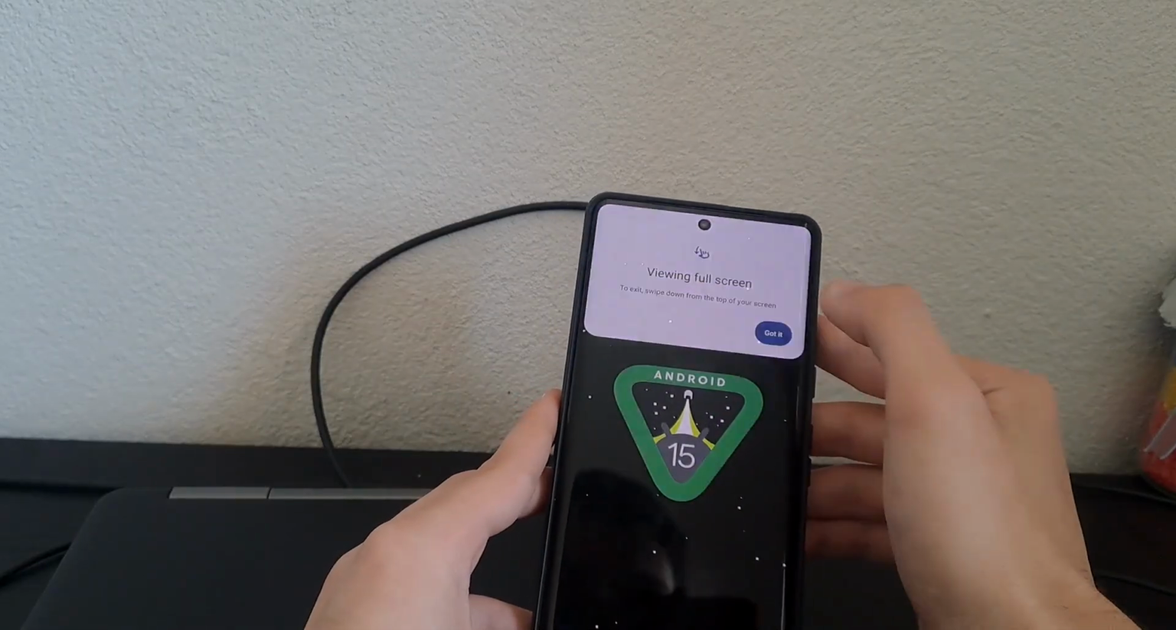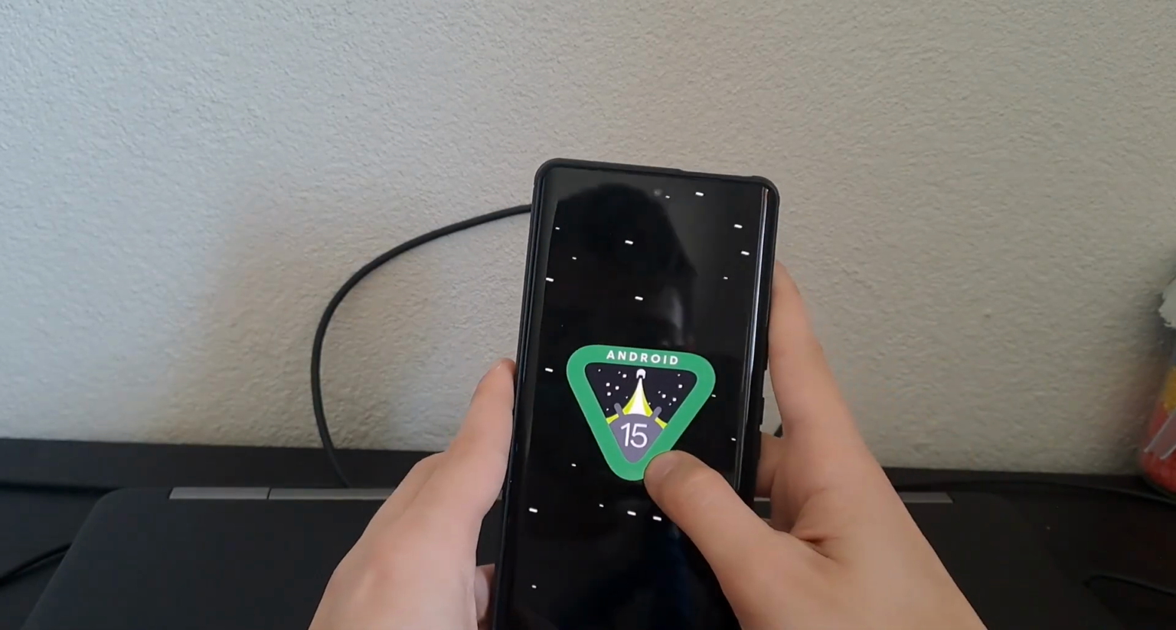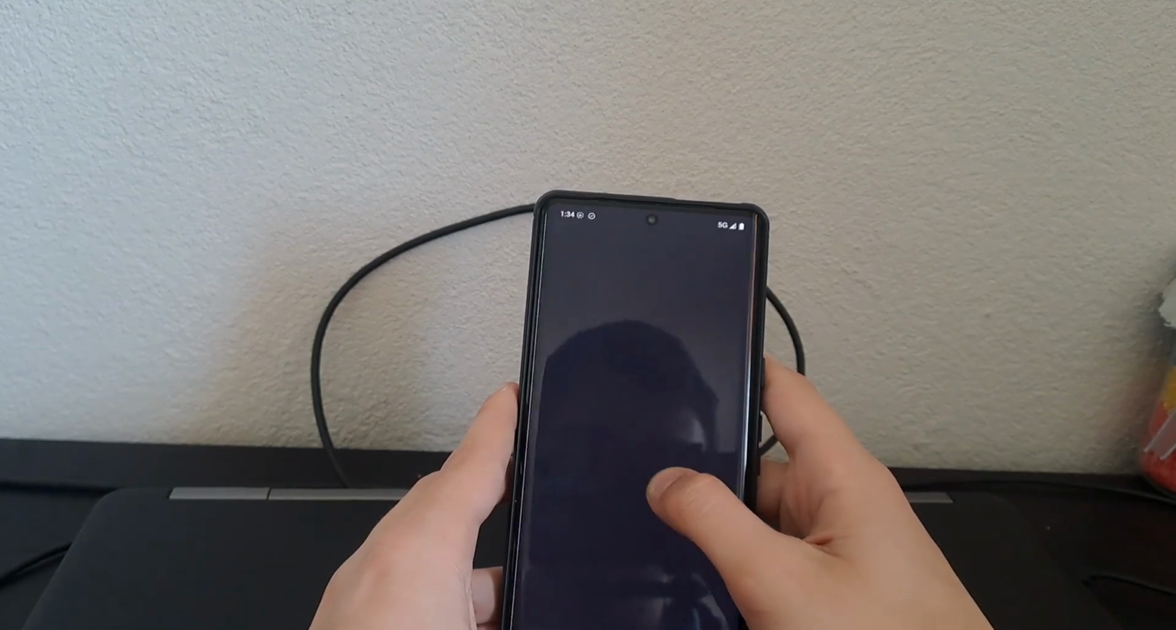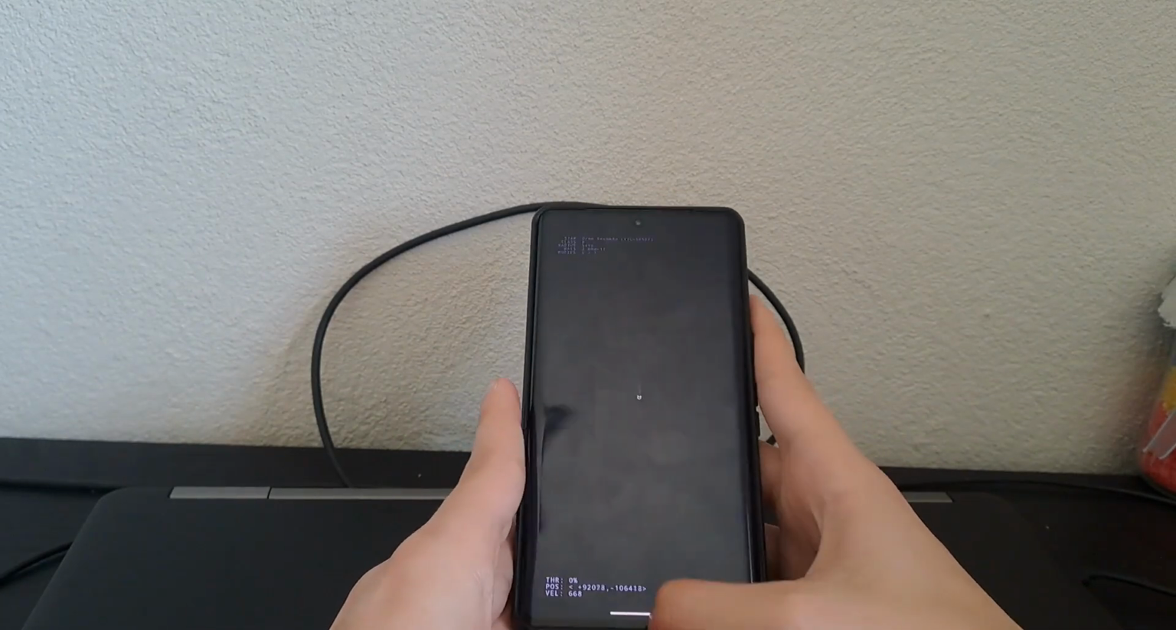Yeah, we're on Android 15. You got the nice Easter egg there. It's our nice game.